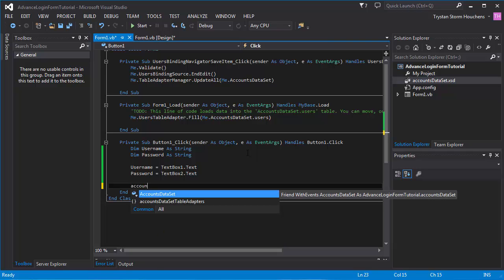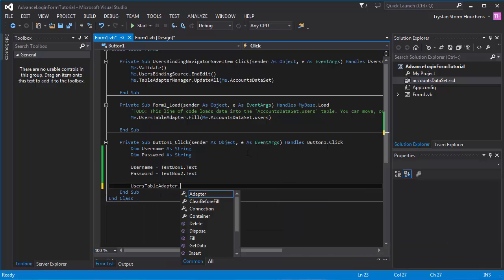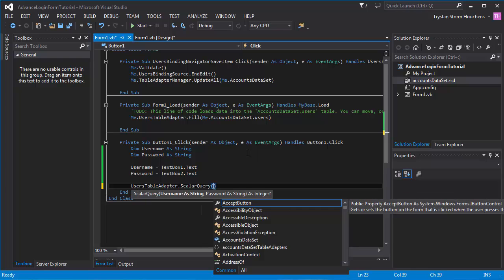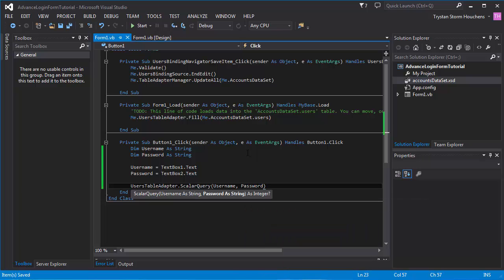Is it that? It's users table dot adapter dot. Okay, Scholar. I want to call it Scholar query. Click that and open parentheses. And what you want to type is username, comma, password. And then what we want to do is, I did it wrong.